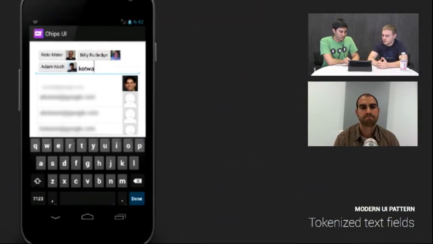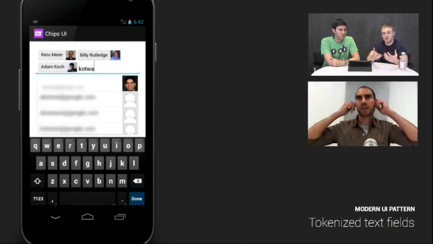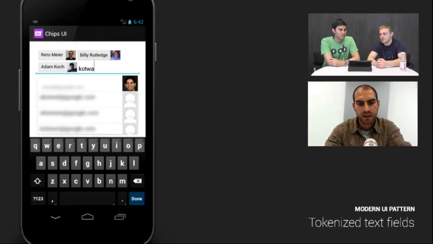Let's jump to another UI pattern. This is tokenized text fields, and I realize we're running a little short on time, so we've got to fly through this. But the idea here is that rather than typing out email addresses and dealing with lots of free-form text, be smart about it. If you see something that is a piece of rich content, like it actually resolves to some object, replace it in the text field so that the user can interact with it like it's a real object and not just a bunch of characters of text.